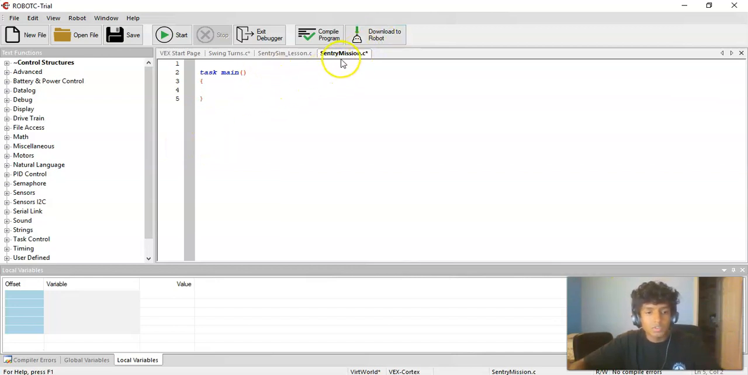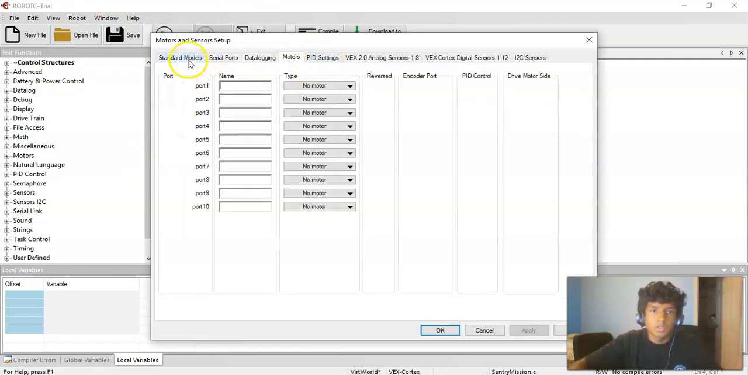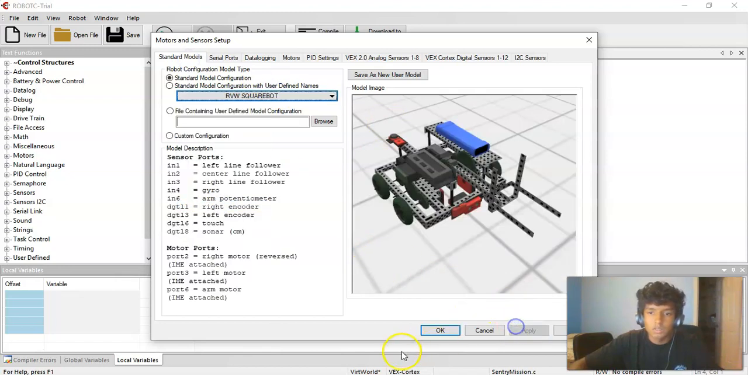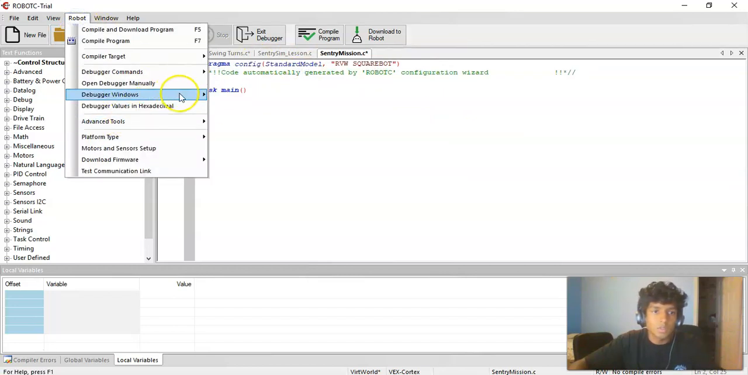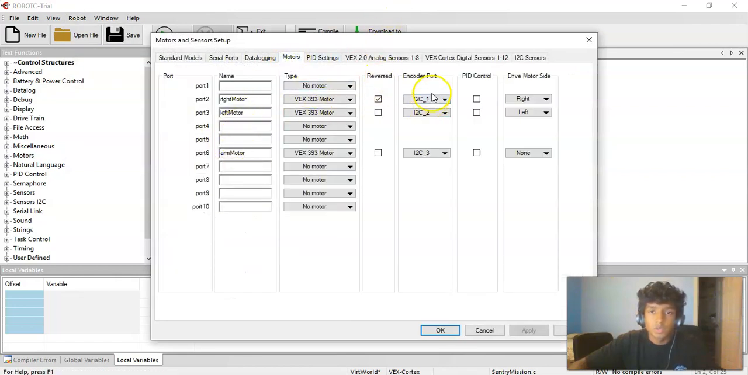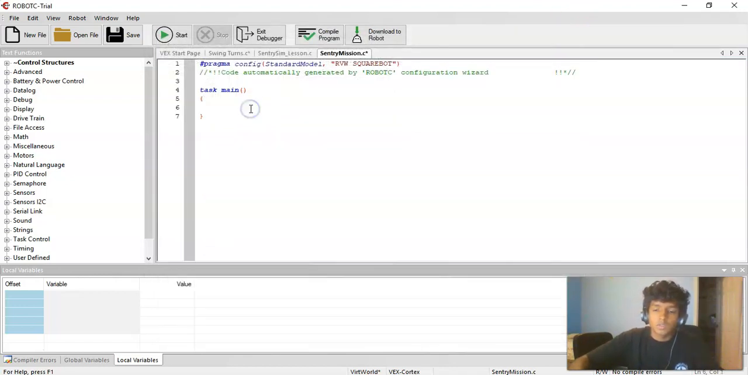I've named it Sentry Mission, right? And let's do the motor and sensor setup. And let's set it with the square bot. So apply, okay. And we're given this pragma configuration, right? And all that means is it's going to be a preset for all these motor names and where they are and the ports, as well as analog and digital sensors. So now that we have that, we can go ahead and start.